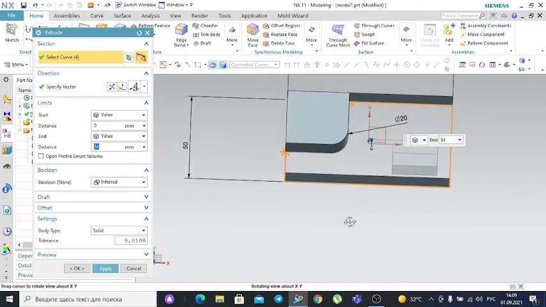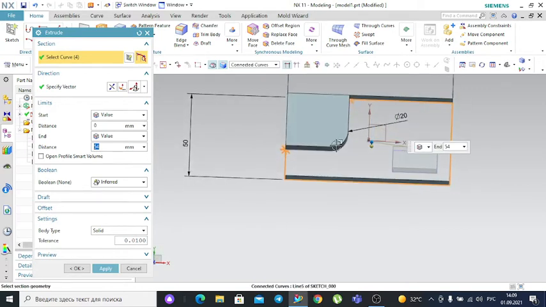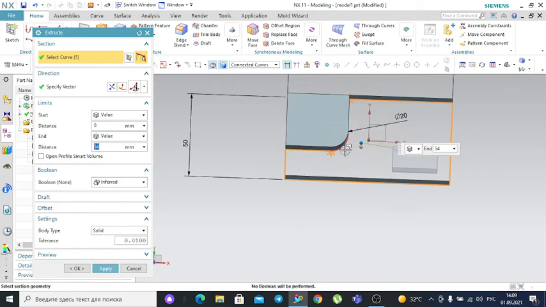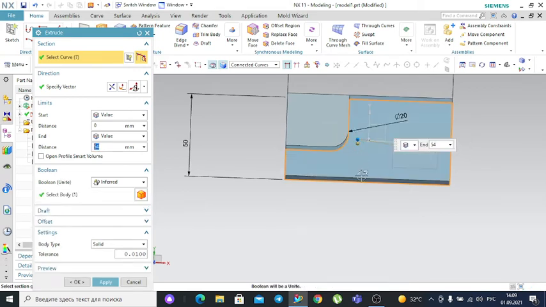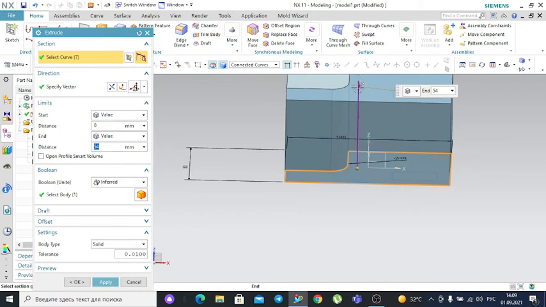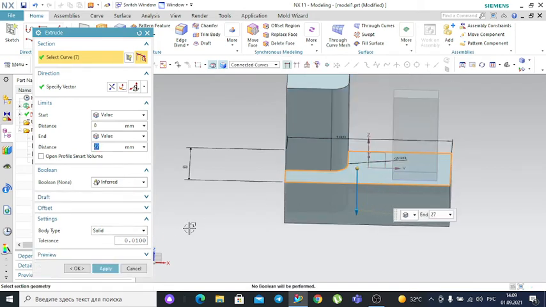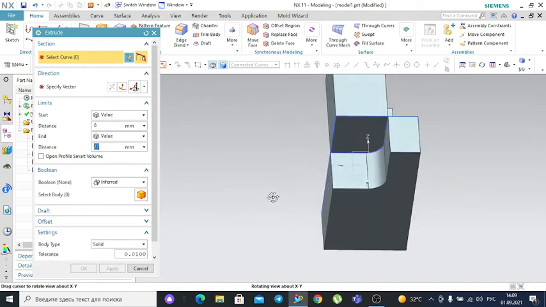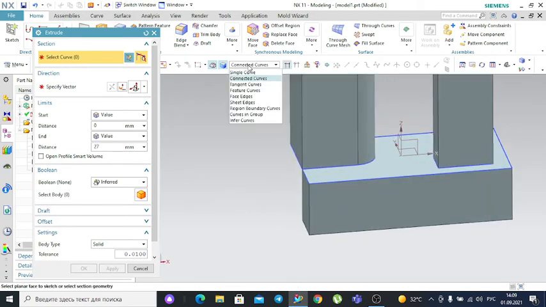If I select this one, it will select from here to all this line. You see, it is still a sheet element because the curve is open, and if I select this one, it will become a solid element. So select line, no, here, here, now it's a solid element. So you can make this direction, press apply. So this is how the connected curve works.